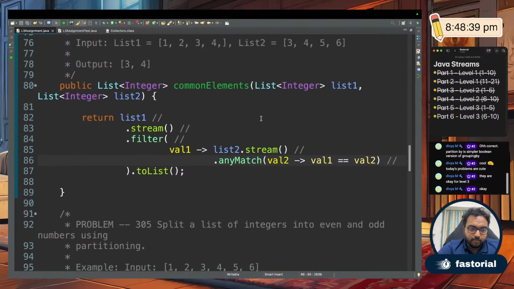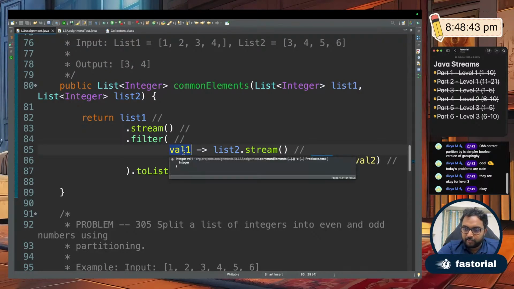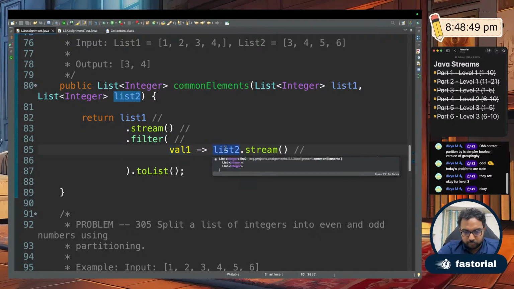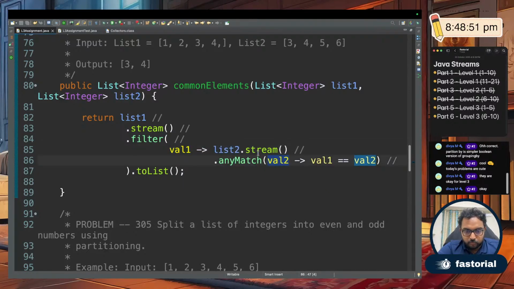We are saying for every item in list 1, which we streamed and filtered, it gives value 1, and for every value 1 we are generating a stream on list 2 and matching the value 2 that comes from list 2 to see whether it exists in list 1. So it's actually upside down. We are checking if the value in list 1 exists in list 2, and we use any match.